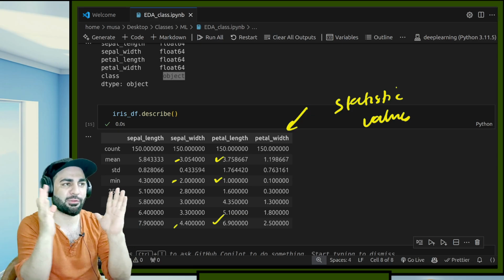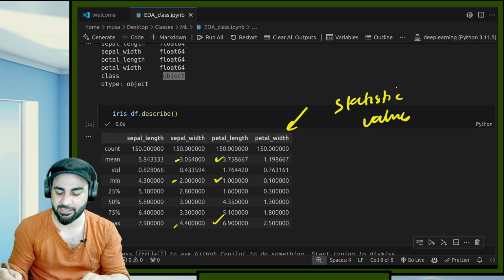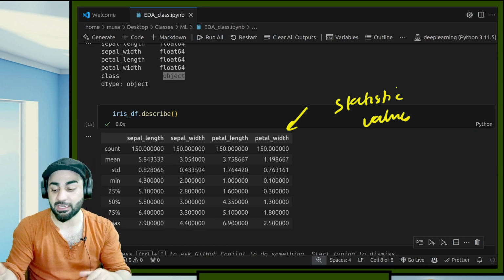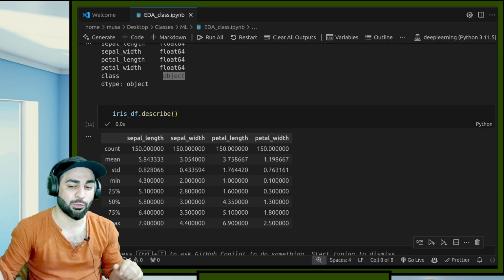These are the max and min values. That means the variance of the data, or standard deviation, is very low. By just seeing this data, I can tell a lot about it. I can tell you a lot about these things. I just told you how to read these things.